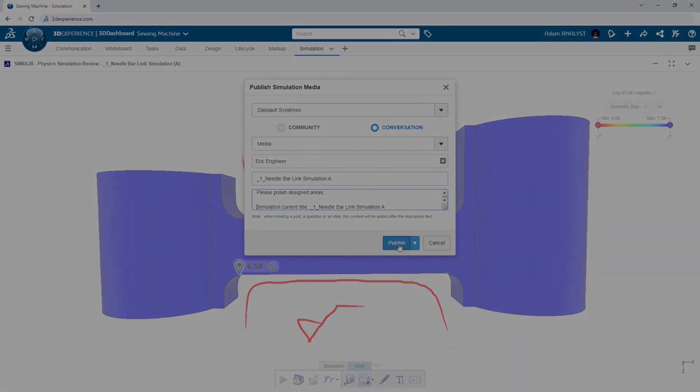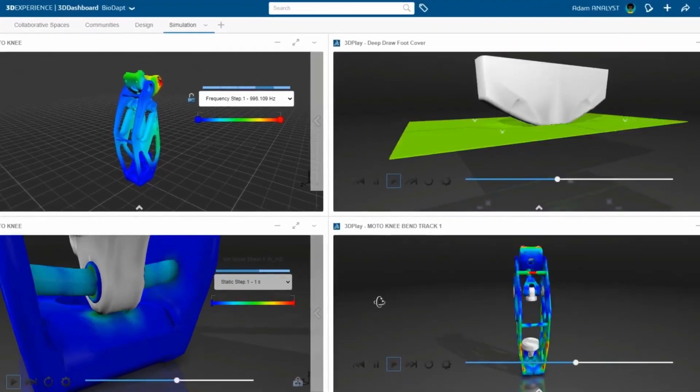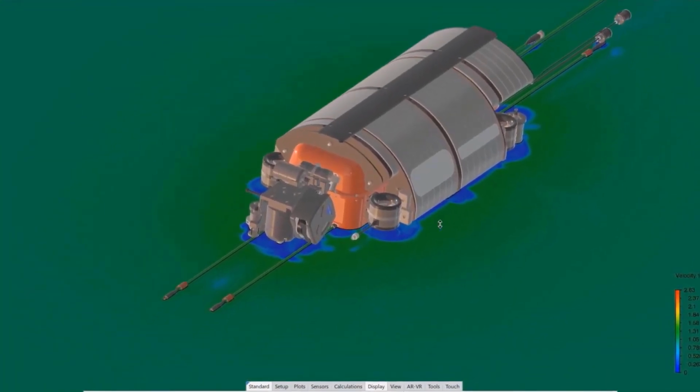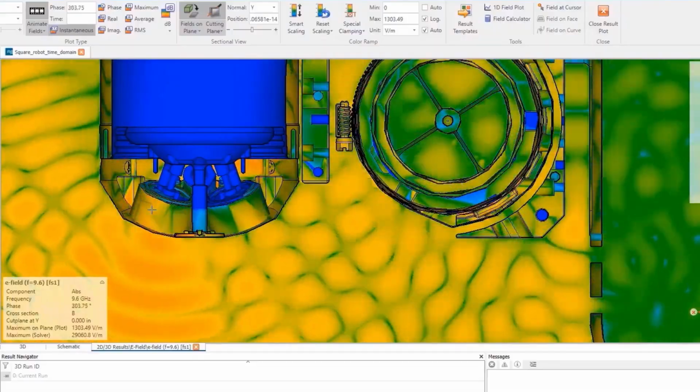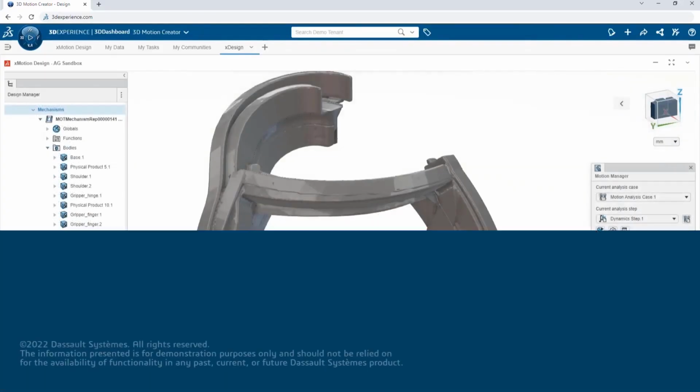And this rapid product development and validation doesn't stop at structural analyses. Take on fluids, plastics, electromagnetics, and motion studies as well. How will you expand your horizons with advanced simulation and 3DEXPERIENCE Works?